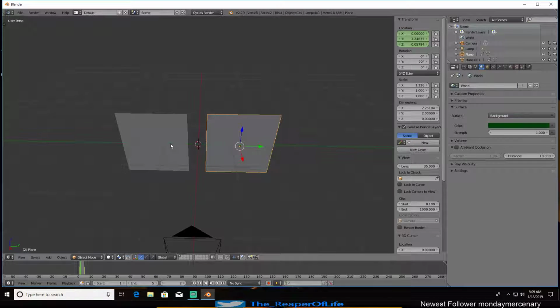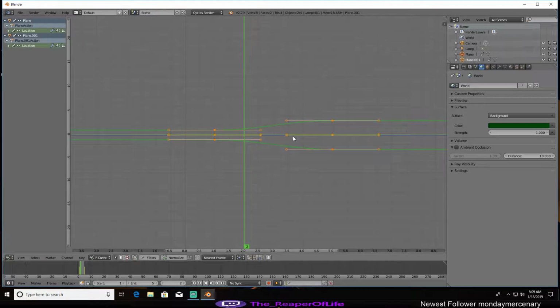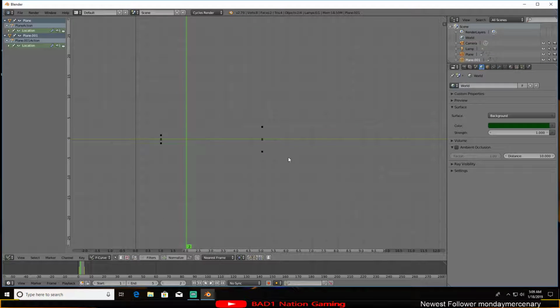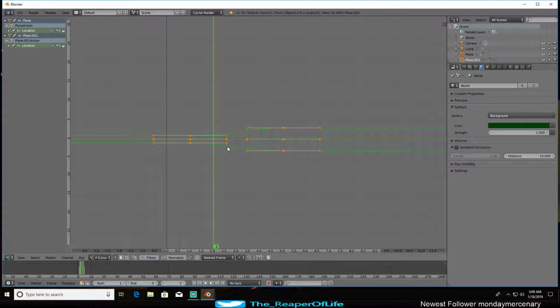You right click the door and then hold shift and right click another one, and then go down here to this box on the bottom left and change it to graph editor. Now we're in here, and if you don't have them selected, it comes by default selected, but if you don't have them selected, that's what it's going to look like. And you're going to want to hit A to select them all, and then V and vector, select vector. That's what we wanted.